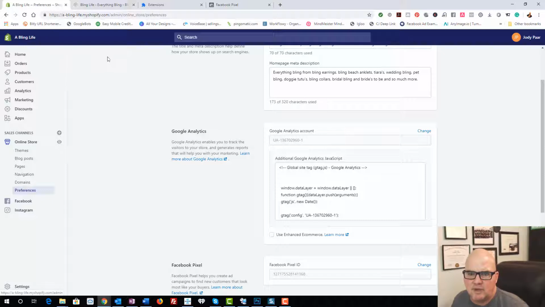So log into your Shopify store. Once you're logged in here, you're going to go right under sales channel and click on online store and go to preferences. This is where you drop your code in. After you do that, scroll to the bottom and hit save. I already have my code in here, and we're going to go ahead and test it and see how it works.